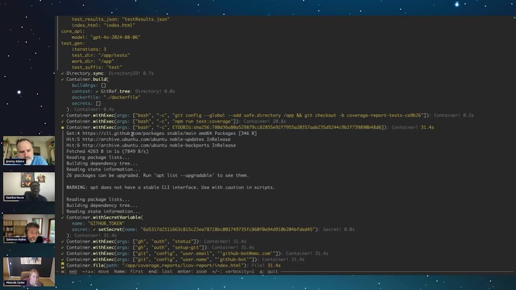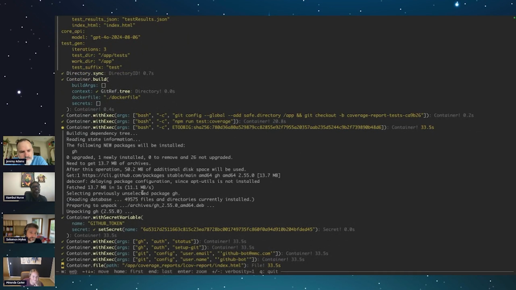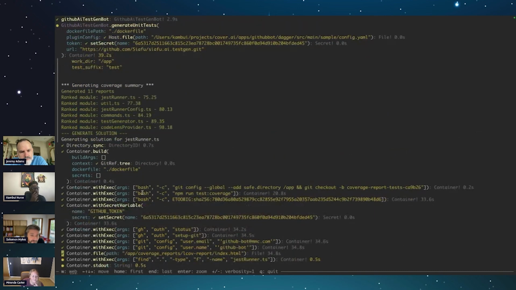Like, now it's just kind of running and dynamically bringing that application, putting it inside a container. Here we have the 11 reports. So this is the code coverage we just saw, but the terminal version of it, and it's ranked those files based on their lack of coverage. So it's probably going to attend to the just runner first.